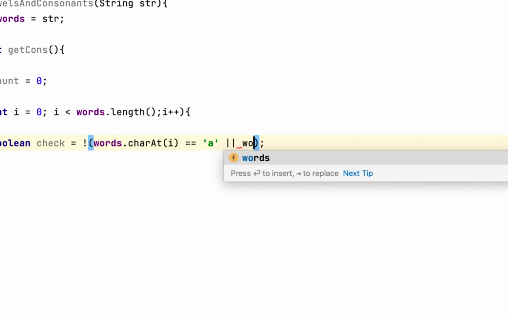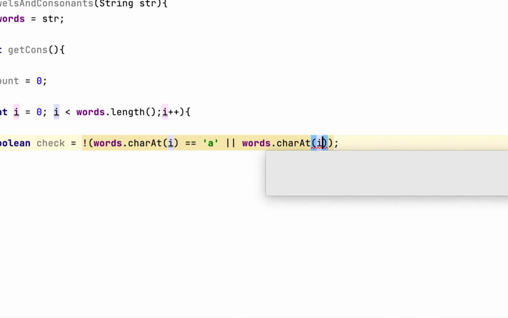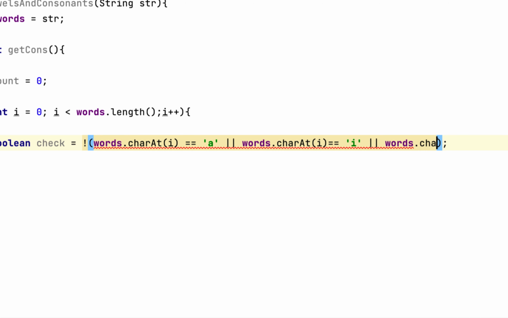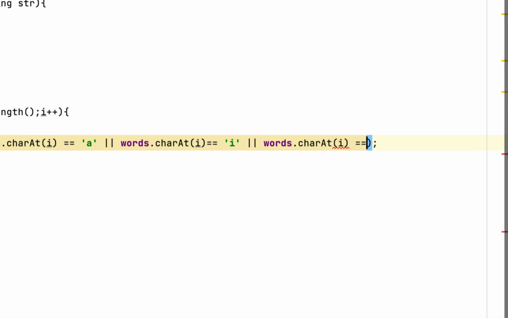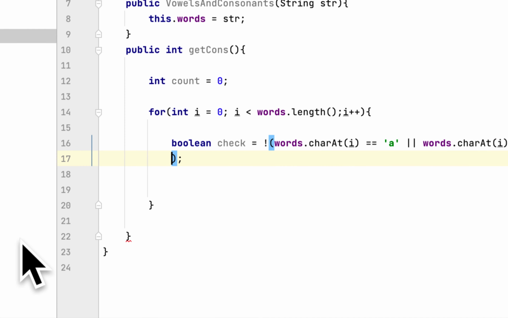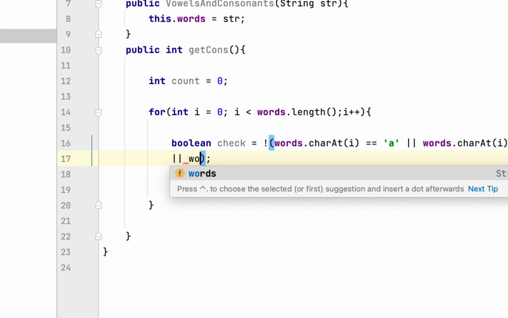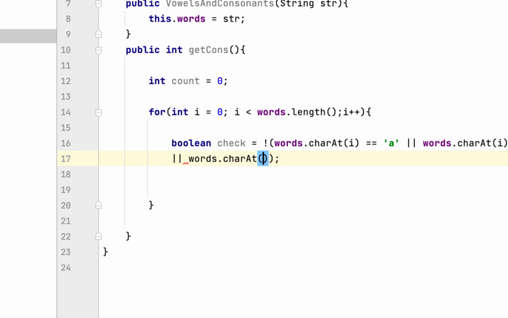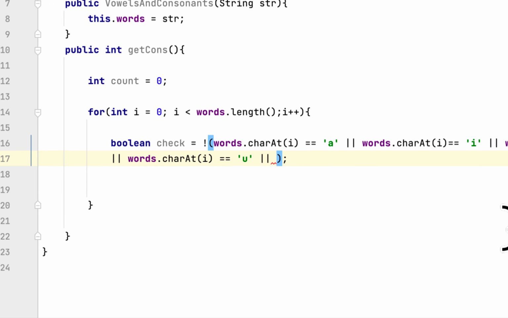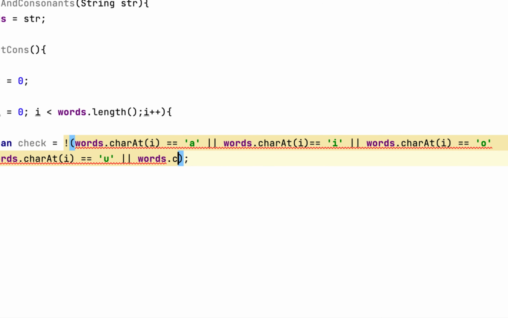or words charAt(i) equal I, or words charAt(i) equal O, words charAt equal U, or words charAt(i) equal E.